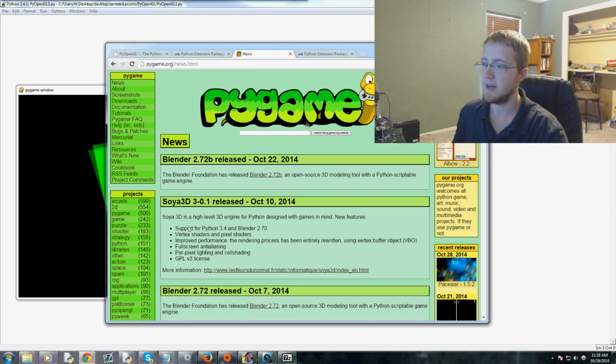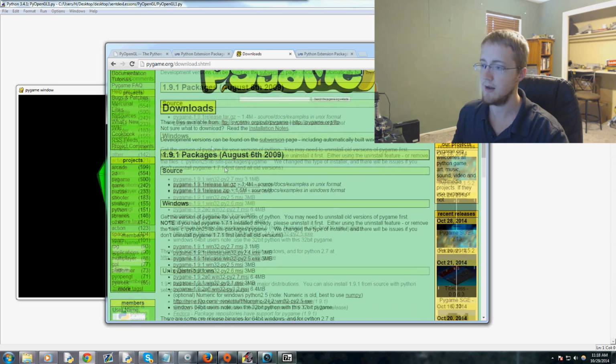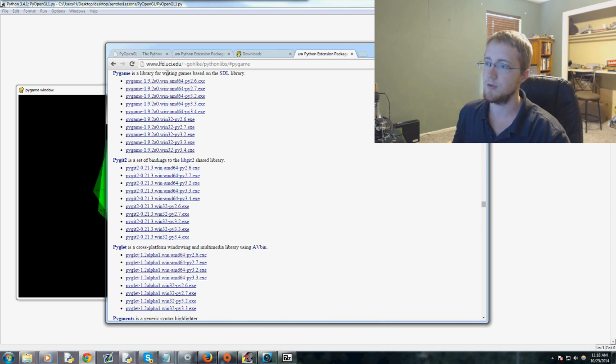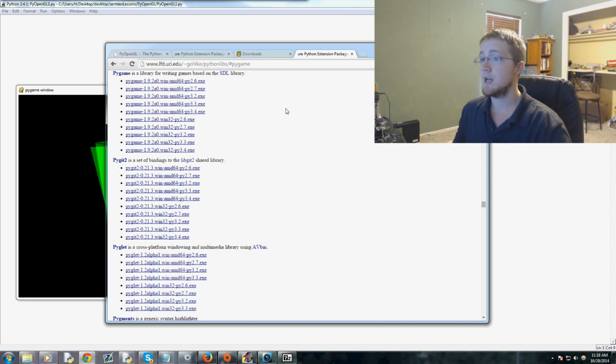Next, PyGame. Again, you can download PyGame from here. You can go to downloads and download either the source or a Windows installer, but you can also download PyGame from the exact same website that I was showing you before. So you'll have to get PyGame and PyOpenGL, and then we'll go ahead and get started.